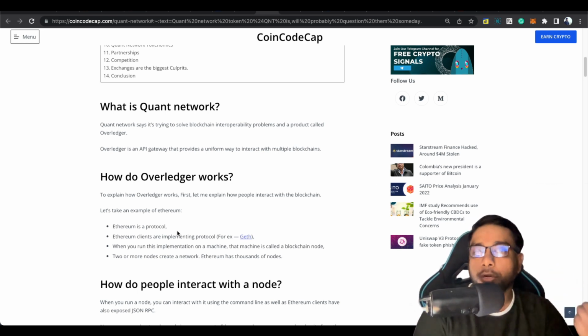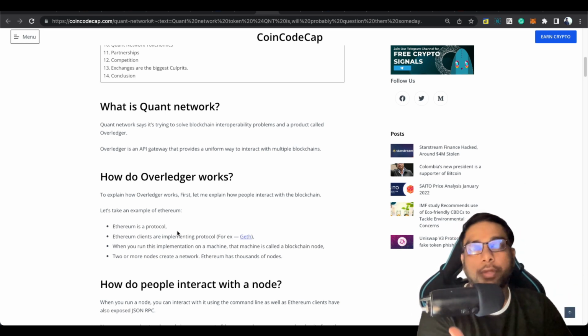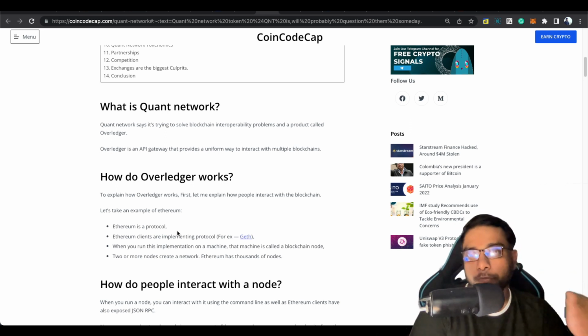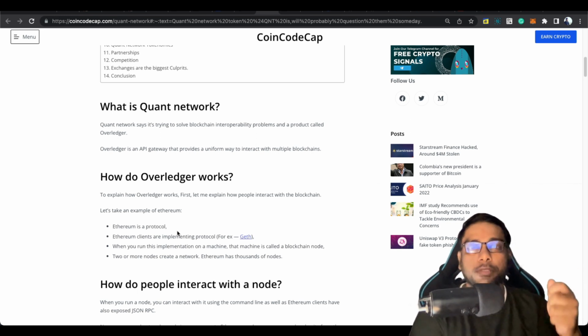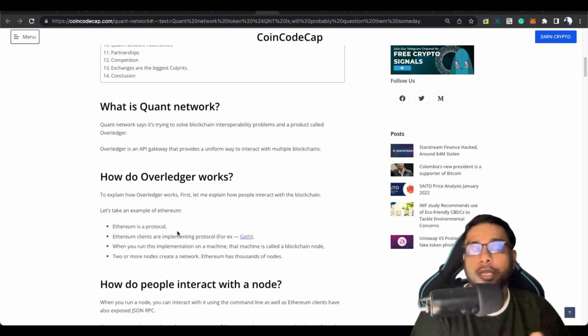What Overledger is doing is they created an API where you can read data from multiple blockchains. Let me give you an example. You can write your status on Facebook, and you can write a status on Twitter. Now, Quant Network gave you a box where you can write a status, and it will go on both Facebook and Twitter. The problem is this is just a box. It won't replace Facebook or Twitter or anything.